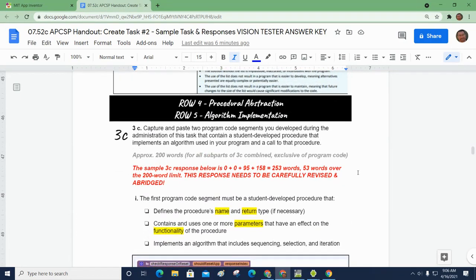All right, response 3C. This corresponds to row 4, procedural abstraction, and row 5, algorithm implementation. Again, this has multiple parts. You'll see that a couple of these parts have code segments which do not count towards your word count, but we do have a couple parts that are a bit wordy here. My current total is 253 words, 53 words over the 200-word limit. This response definitely needs to be carefully revised and abridged to meet that 200-word limit.